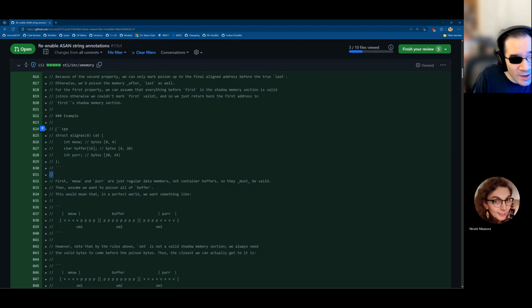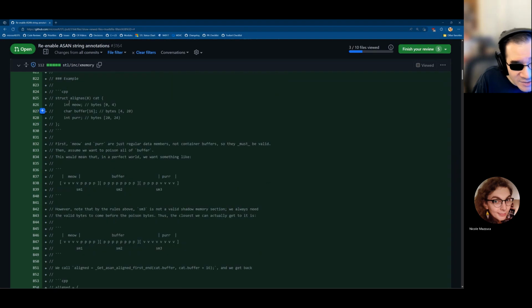Okay, so here's an example. CPP code, you've got a struct with alignment of 8 cat, which has an int meow spanning bytes 0 through 4, non-inclusive. We have a char buffer 16 with no alignment requirement, and that extends through bytes 4 up through 20, non-inclusive, and then an int purr occupying the end, bytes 20 through 24, non-inclusive. Okay, that looks good. It is aligned as 8. 24 is divisible by 8.